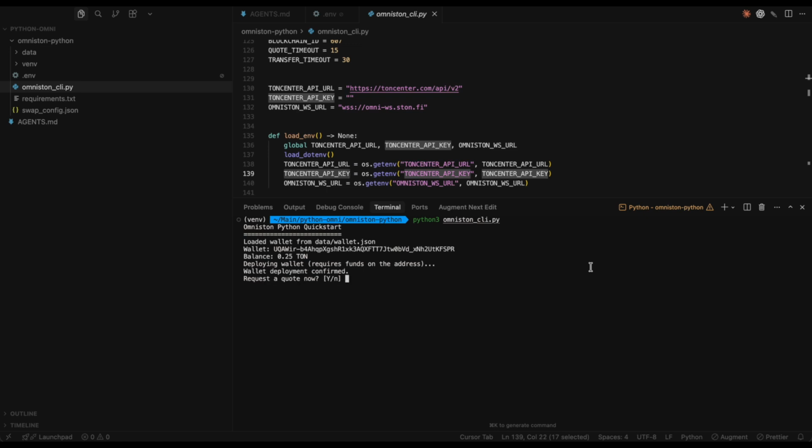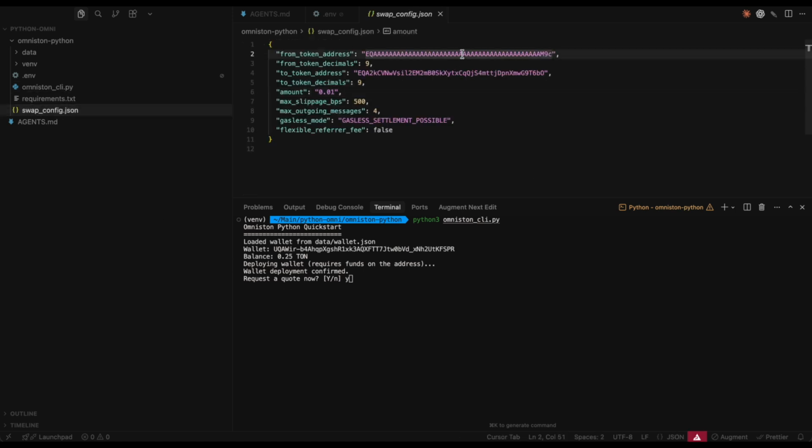Then the Python CLI will ask if we want to request a quote. You can check the swapconfig.json file for the from and to token addresses with proper decimals. In our case, TON is the from token and STON is the to jetton. We can specify the amount, which is 0.01 in our case, and proceed with the quote request. You can modify this and other settings in this file.